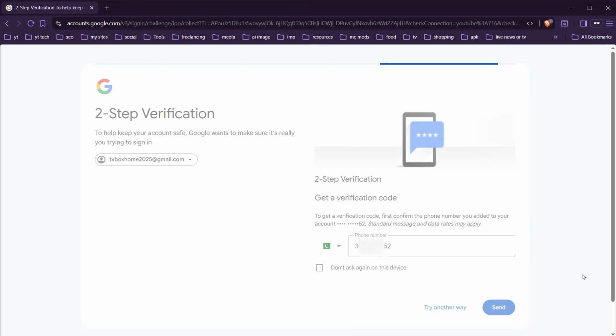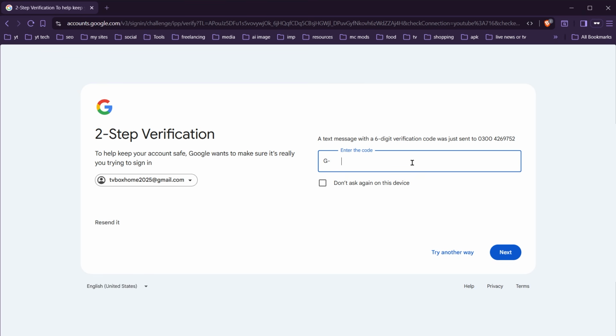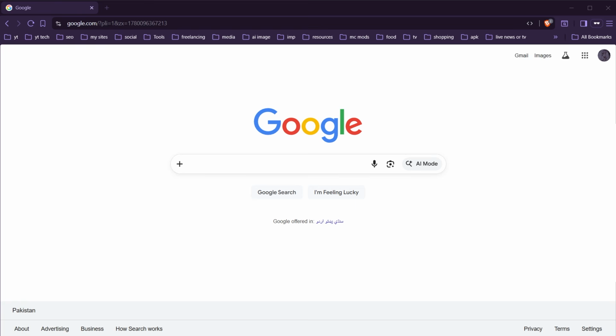You will get the code on your mobile phone. Type that code here and press Next button. After that, you will be signed into your Google account. You can verify that by clicking your profile icon at the top right.